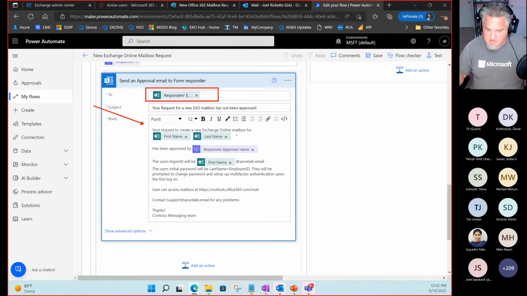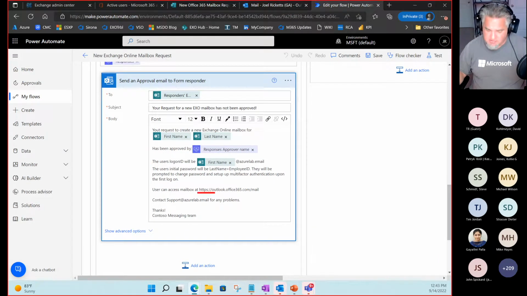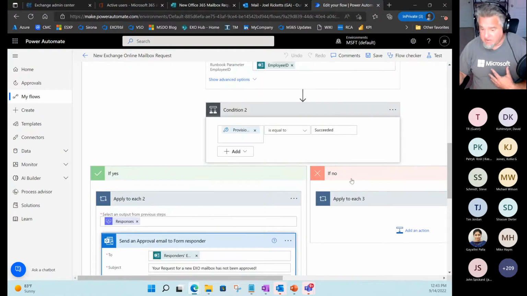So we're basically going to send them an email message: your request for a new Exchange Online mailbox has been created. It's going to give them the first name and the last name. It's going to tell them who approved it right there. It's going to provide the HR representative their UPN, which you can see right there. And then we don't tell them exactly what the password is because we don't want that in email. So we're just going to say the initial password is their last name plus their employee ID. And then the HR person can contact the new employee, provide them information, let them know that's where they can go to log into their mailbox. And if you have any problems, contact our support team, right? So that's what's going to happen if the script successfully executes.